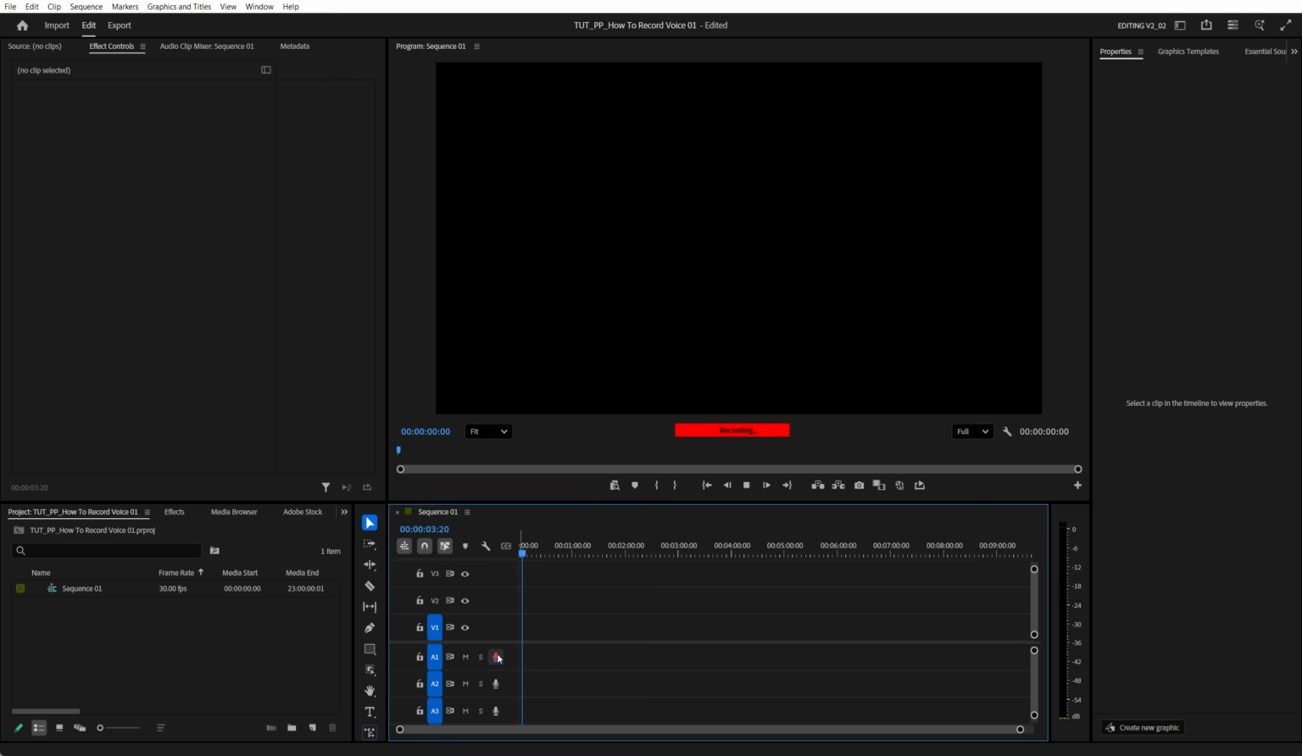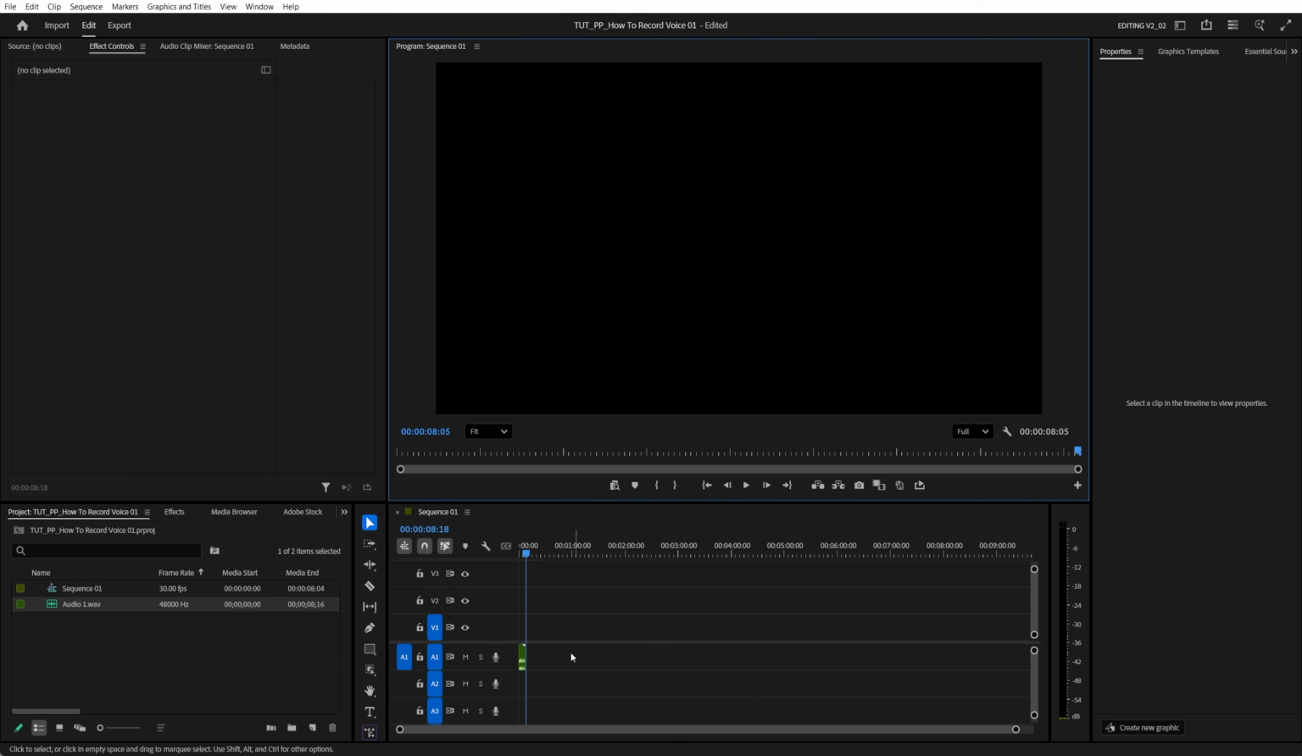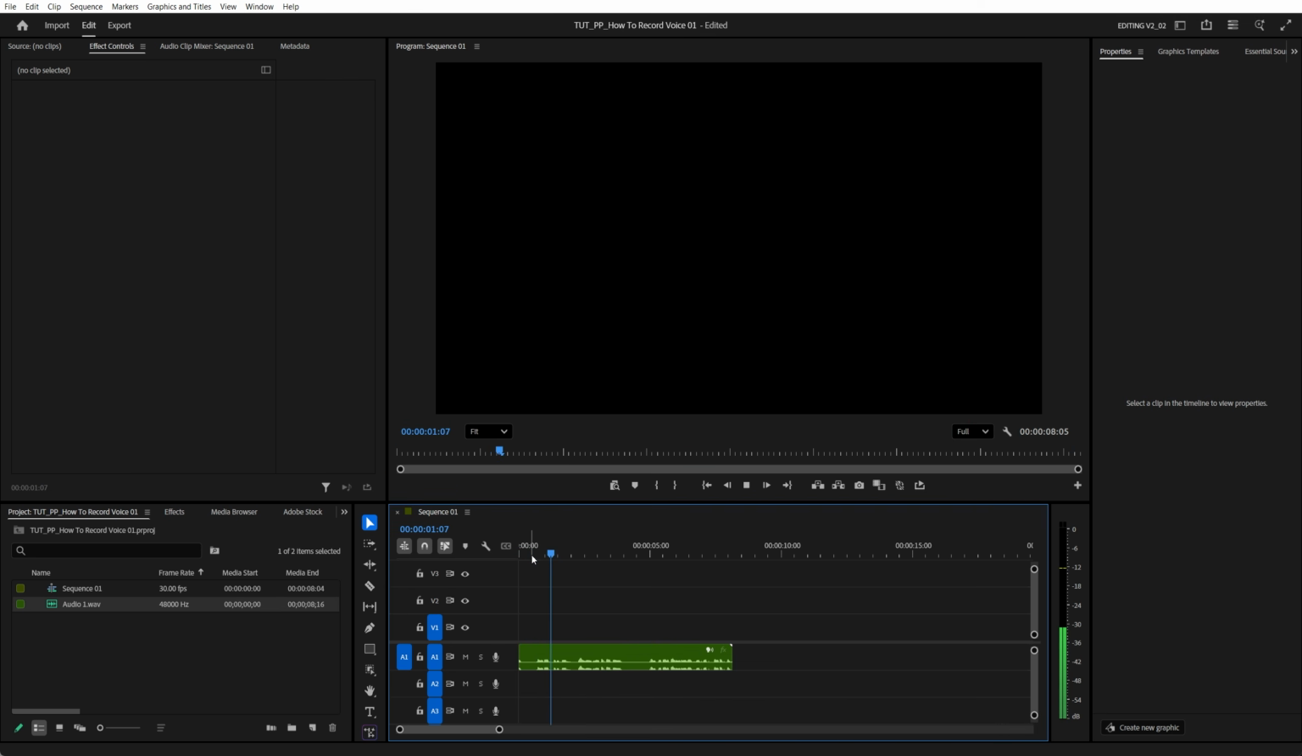Now, in order to stop the recording, press spacebar on a keyboard or click the stop icon. And there's our audio.